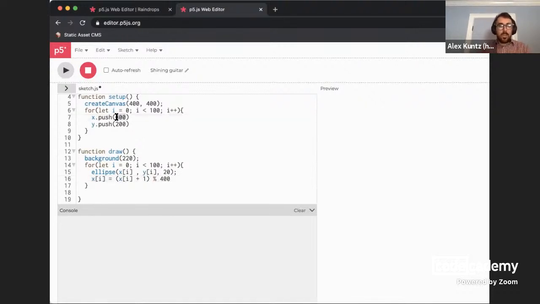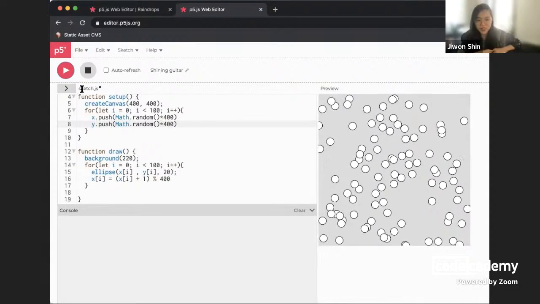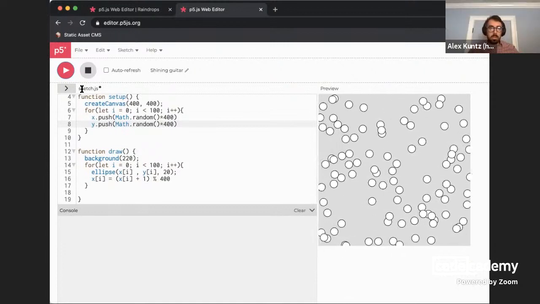In order to solve this, we're going to use math.random. And it's going to look even slightly more confusing than just math.random. We're going to do math.random times 400, and I'll show you what that does in a second. But before we do that, let's take a look at, there we go. There's our 100 different balls.